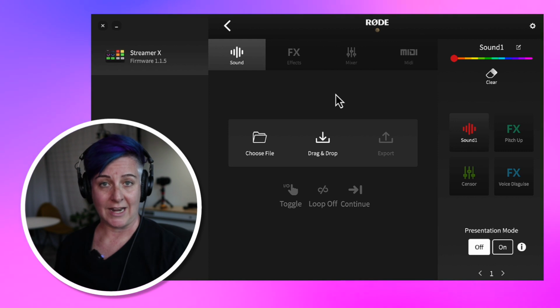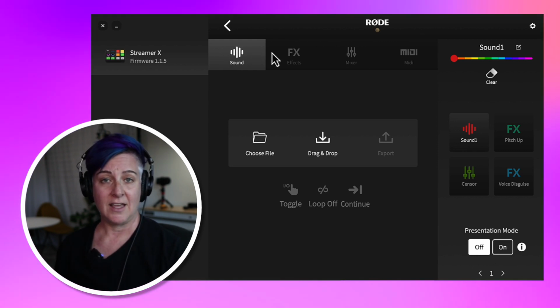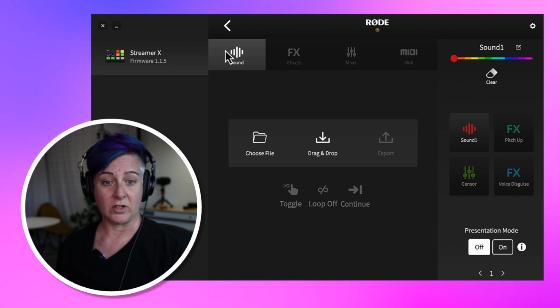Now that you understand how the pads work, let's go ahead and run through each of the effects and take a look at the options that are available. For sound, if you want to upload a custom sound and apply it to a pad, you'll click on the pad that you want to update first, and then you'll come up here and you'll click sound, and you can either choose a file that's already uploaded, or you can upload a file.